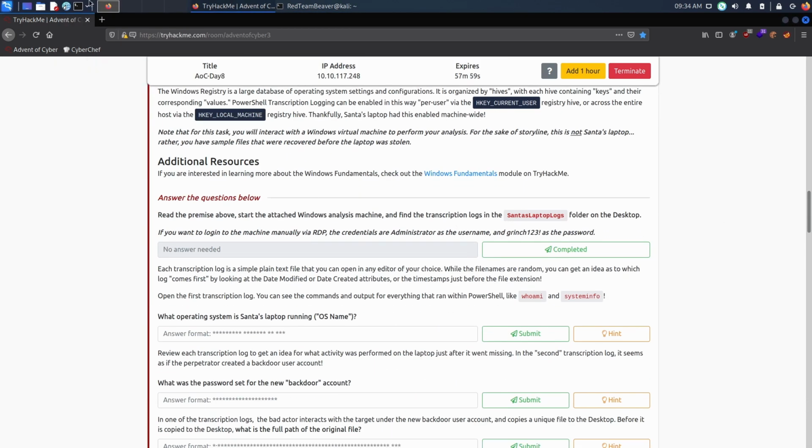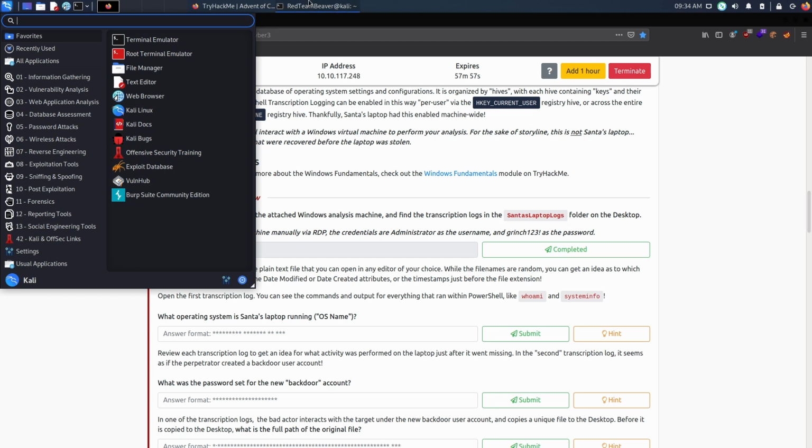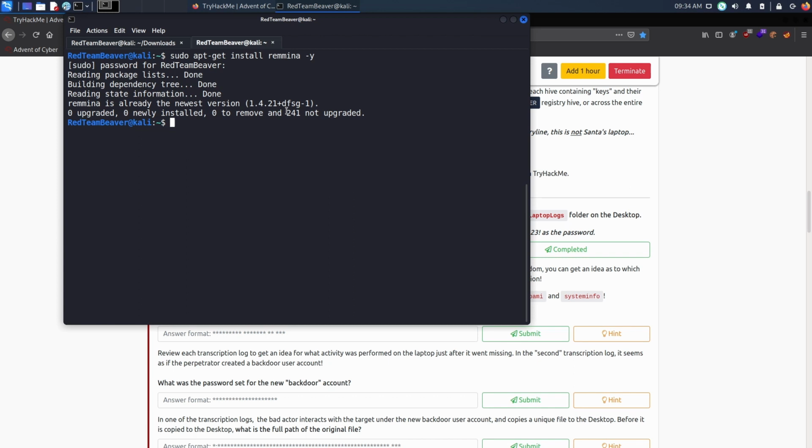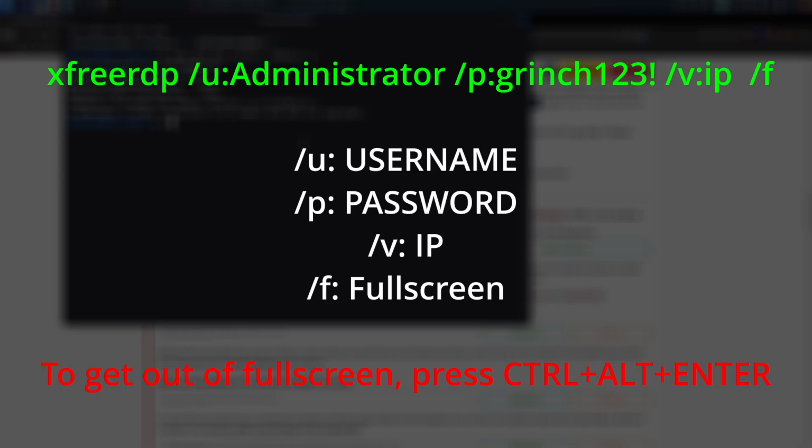Well, personally, I like to use Remmina, which you can get by doing sudo apt-get install remmina -y. Doing that, you will be prompted for your password because you did sudo. For me, I don't need to download it. I already have it, but take some time to do it. And if you want an alternative to Remmina, I will show you on screen right now a command that you can do with xfreerdp, which comes pre-installed on Kali.